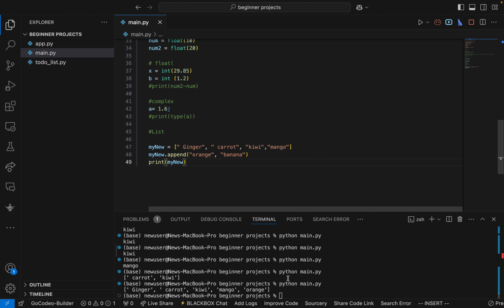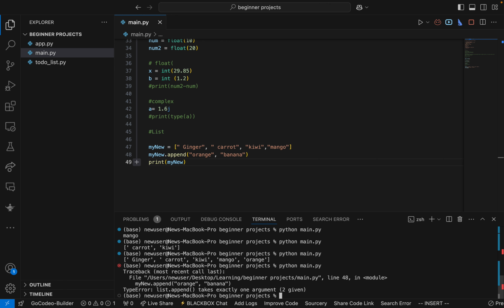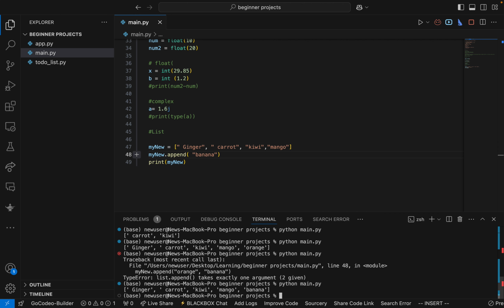Alright, so I should print this. You see that it's also going to add both. So now it adds... actually, it takes one argument, and I'm giving it 2 arguments. So append actually takes 1 argument, right? So I can only add 1 at a time. So I can add banana at a time. So you can see that now it adds banana instead of both, and that is how it is.